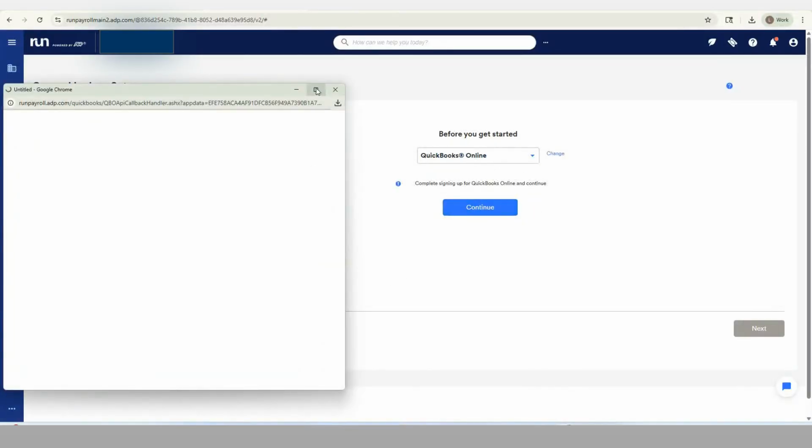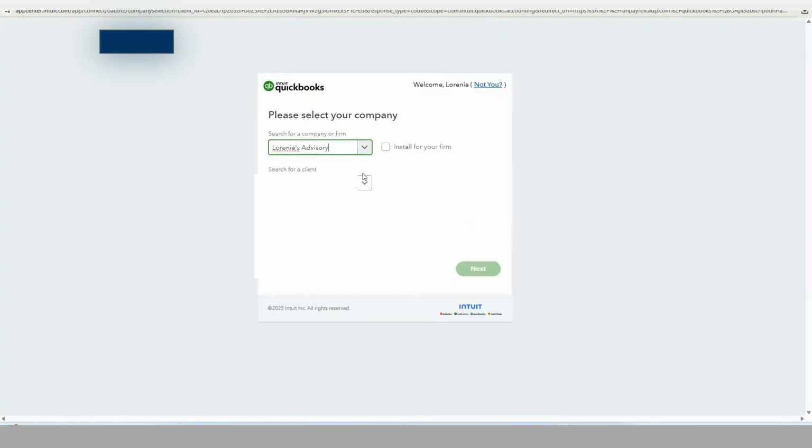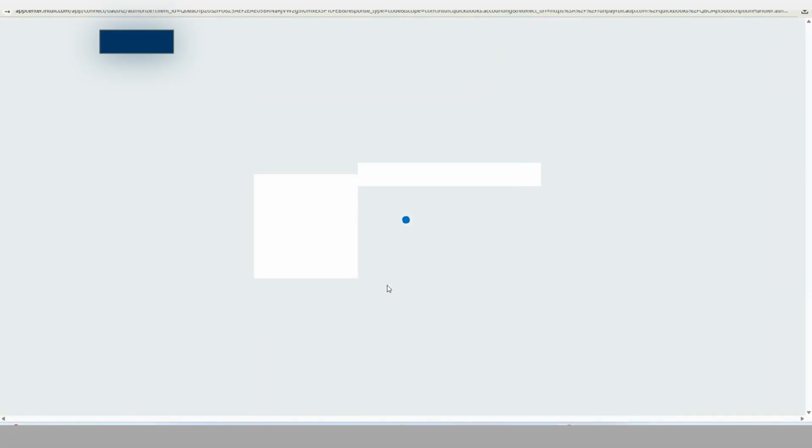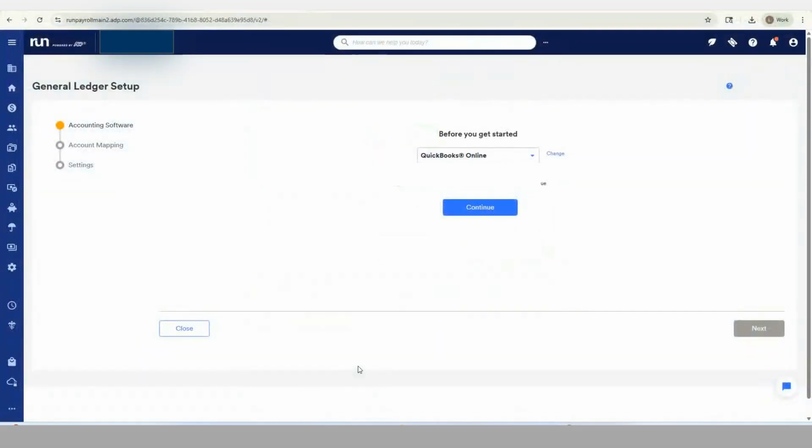So we are going to connect QuickBooks Online for the first company that you have. Here, since I am an accountant, I will choose my company and then I will choose the client. I will click next and it's going to ask me if I want to connect the company. So the name is going to show there and I'll just click connect. And you can access the general ledger setup if you go to the search box and just type general ledger home, and it will take you to this place.